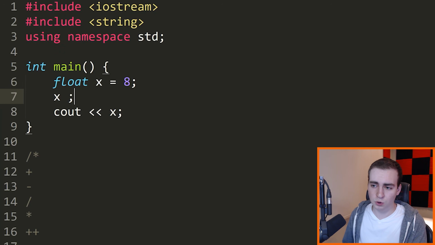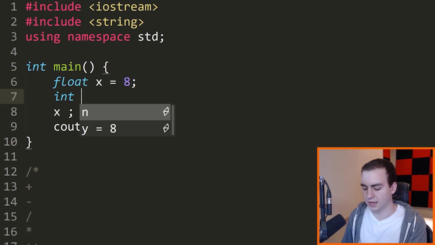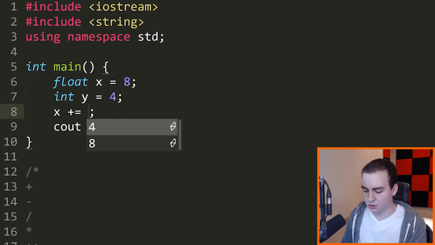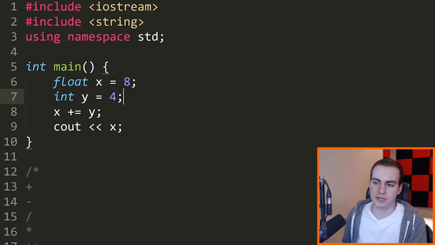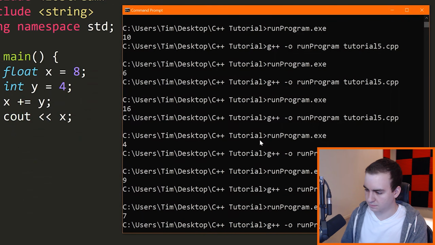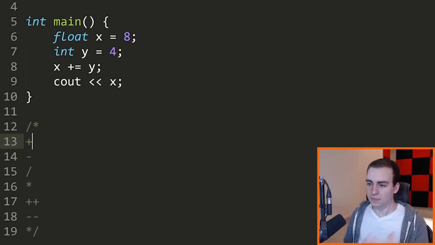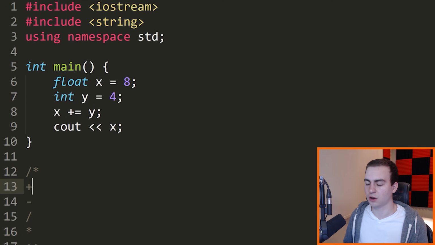Now, of course, you can also use these with variables, right? So if I have, say, something like int y = 4, and then I'll say x += y, and this will just add y to x. So if we do this, compile, run program, we get 12. So those are your standard arithmetic operators.